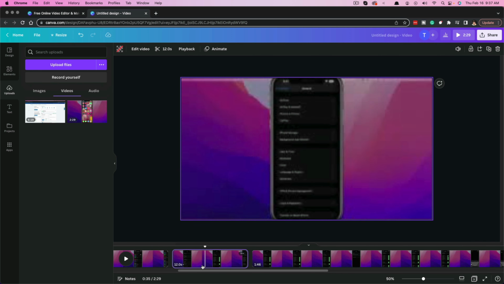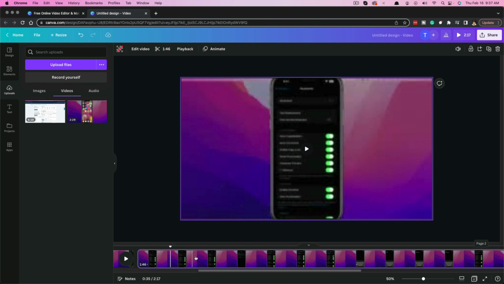If you want to remove or delete something, just select that clip and tap the backspace or delete button on your keyboard, and that will remove the video.